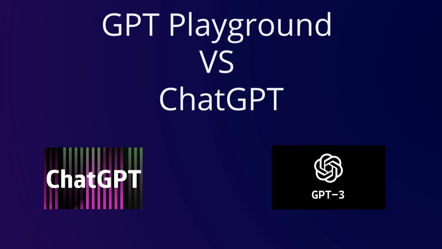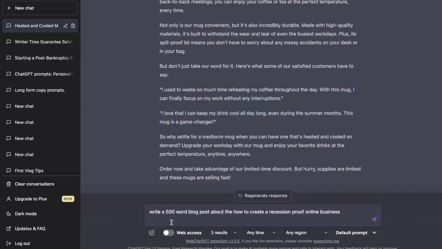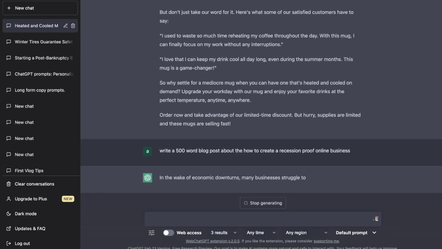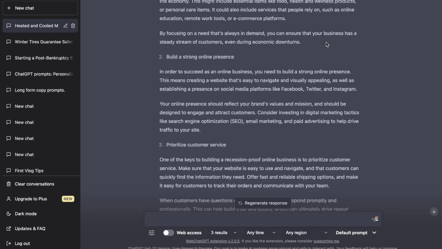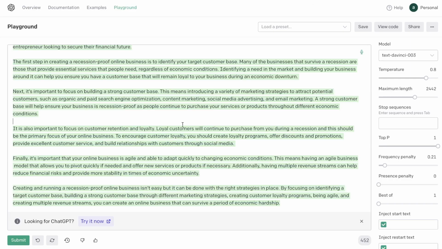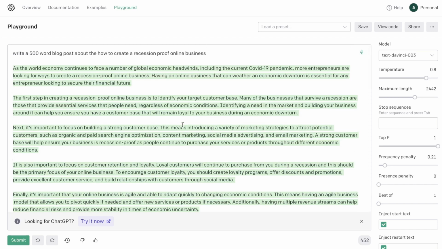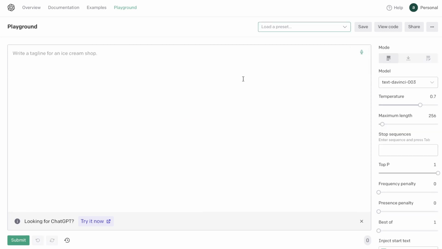In today's video, I'll be doing a comparison between GPT Playground and ChatGPT. So I just wanted to do a quick and fun video to see if we're able to get different content output from Playground compared to ChatGPT. If you're unfamiliar with what Playground is, I did a full video on it. So if you want to check that out, I'll leave a link in the description below this video.